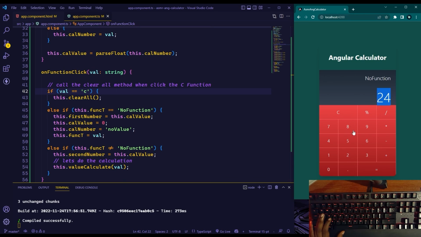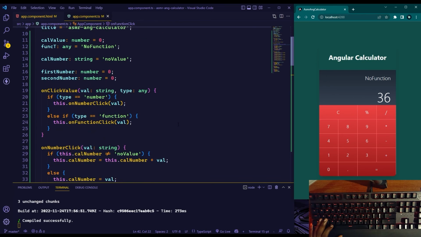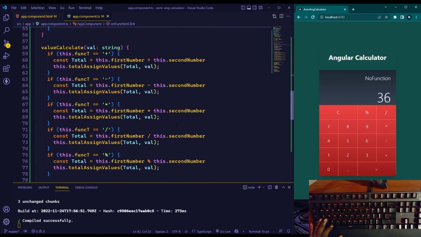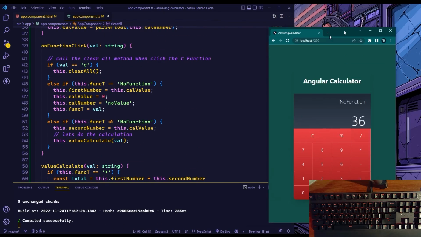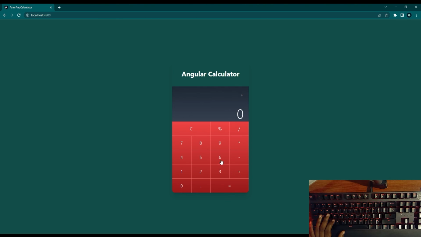Alright guys, this is it for this tutorial. I did my best to explain all the logic behind this Angular calculator. This is just one method to build a calculator using the Angular framework, but you can use any method that is suitable for you. If you guys have any problem, any question, please feel free to ask in the comment section.